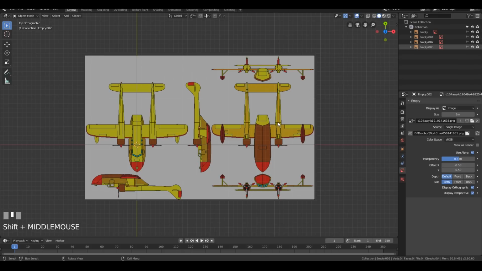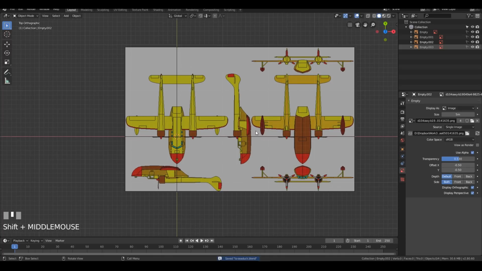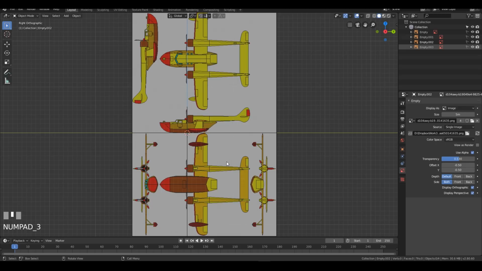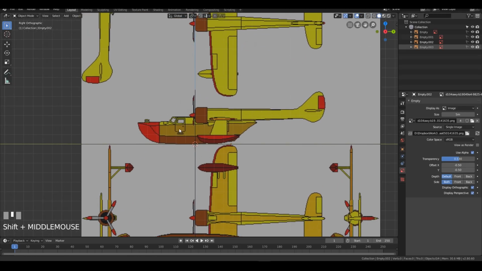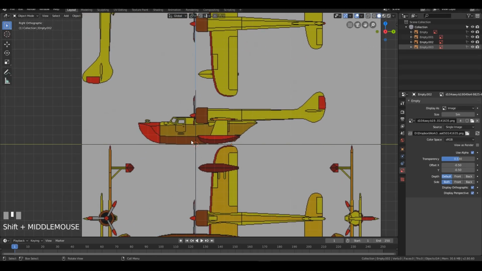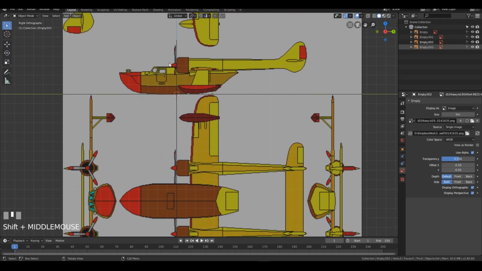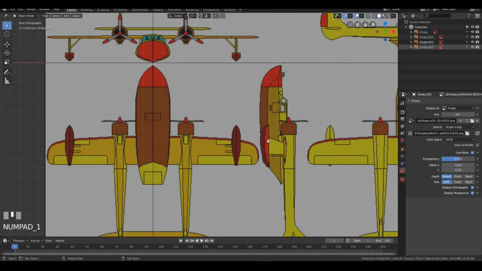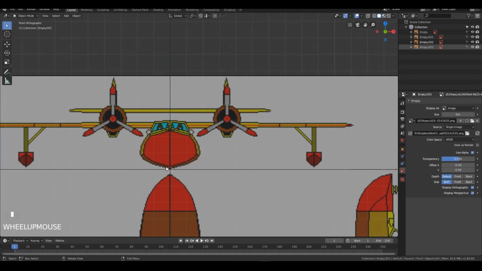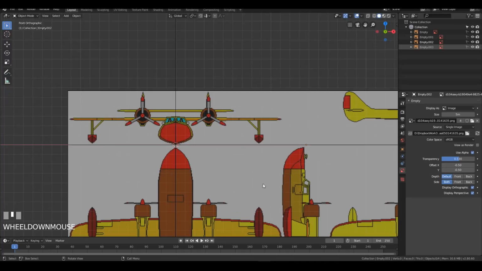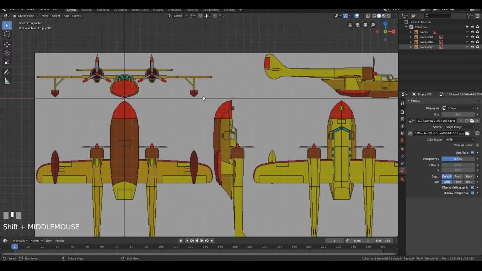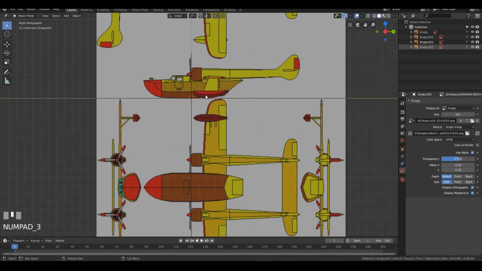So let's get started with the modeling. Now, as I mentioned before, if you go to the side view by pressing 3, there's this tricky part, and I think the best approach would be to start with the cabin, because this part here, if you look from the front, defines the shape for the whole body of the airplane. So I think that's the best place to start.